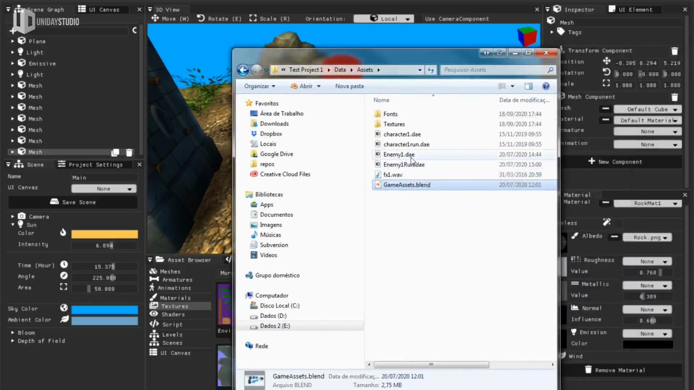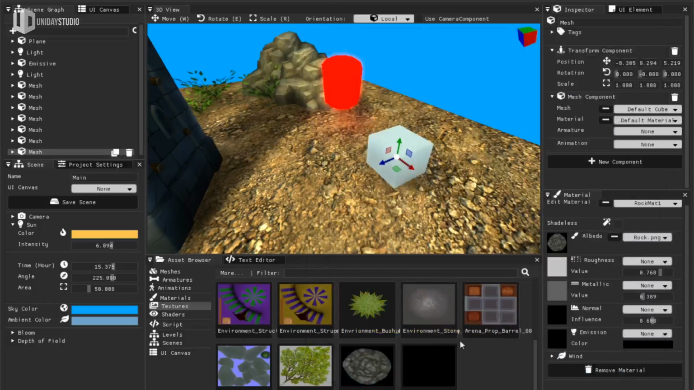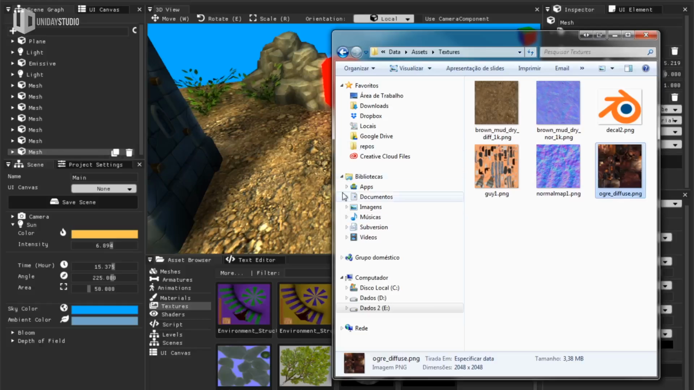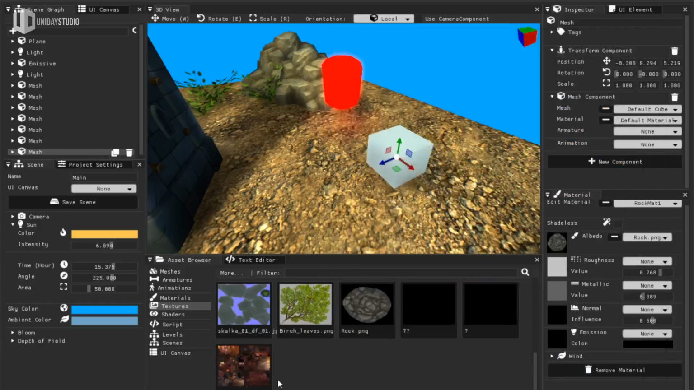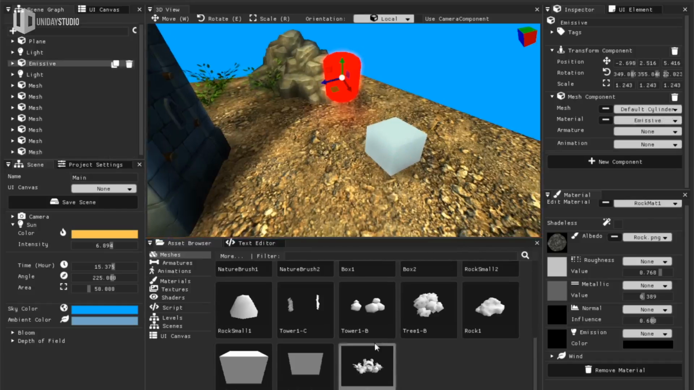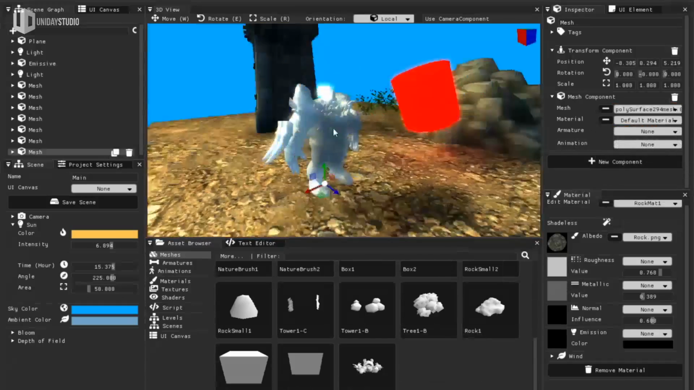So let me select an enemy, a badass enemy that I have, in DAA format. Let me drag and drop the enemy. I will also do the same for the texture of the enemy, because this format does not have embedded textures, so I'm importing it right now. So let me change the mesh to the enemy mesh, that is this one right here at the bottom. Oops, I have the wrong object selected. Here we go. That's my enemy.